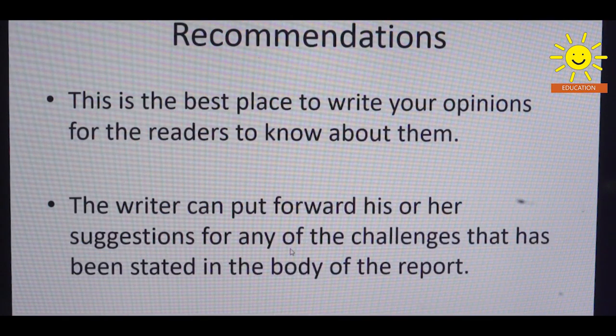After this, we have the recommendation section, if at all it needs to be included, and this is the best place to write your personal opinions for the readers to know about them. The writer can also put forward his or her suggestions for any of the challenges that he or she has faced during preparation of the report.